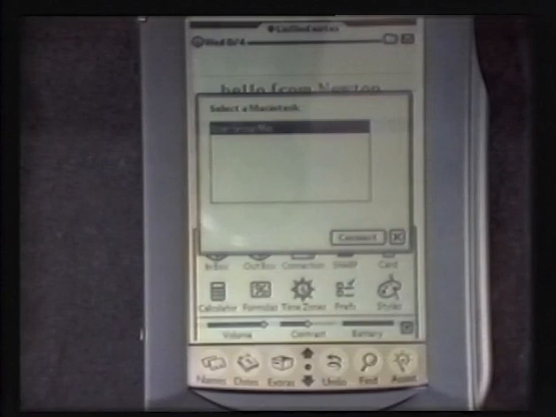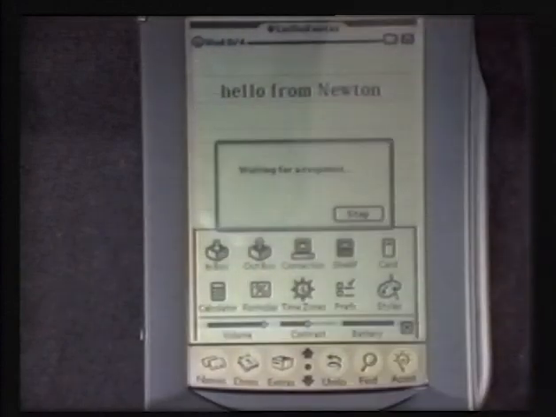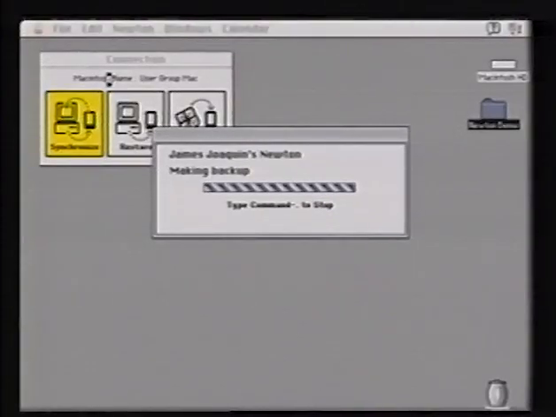If we ask for more choices, Newton will actually scan the network. If we had multiple zones right now, we'd actually have a full chooser so we could move through zones. It's found this Mac here. We tap connect. And if we switch the screen back to the Macintosh, you'll see that the Newton and the Mac have established a dialogue.